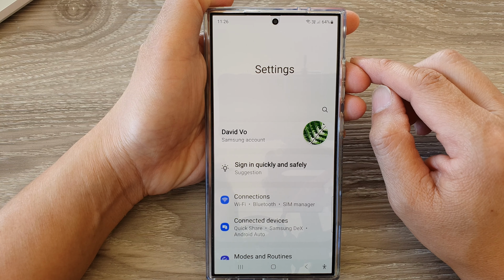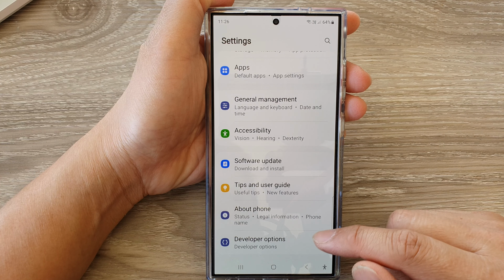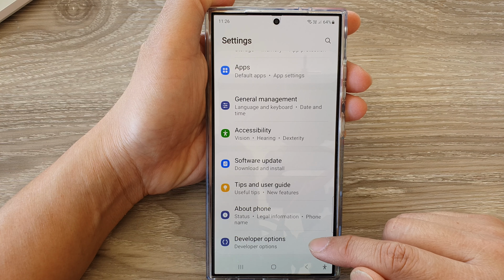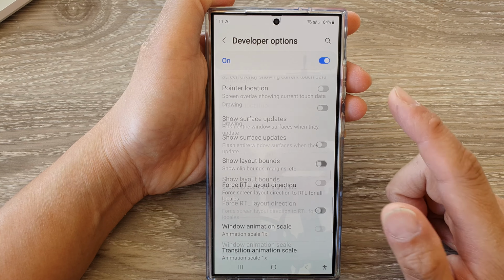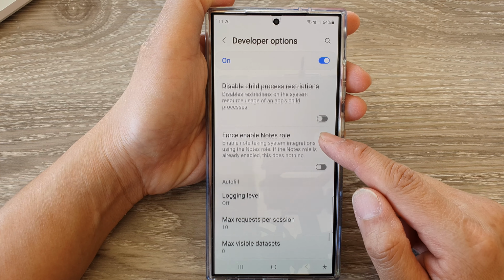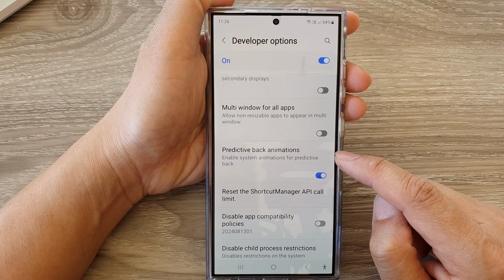Next, in the settings page, scroll down to the bottom and then tap on developer options. In here, scroll down to the bottom of the page and then tap on predictive back animations.